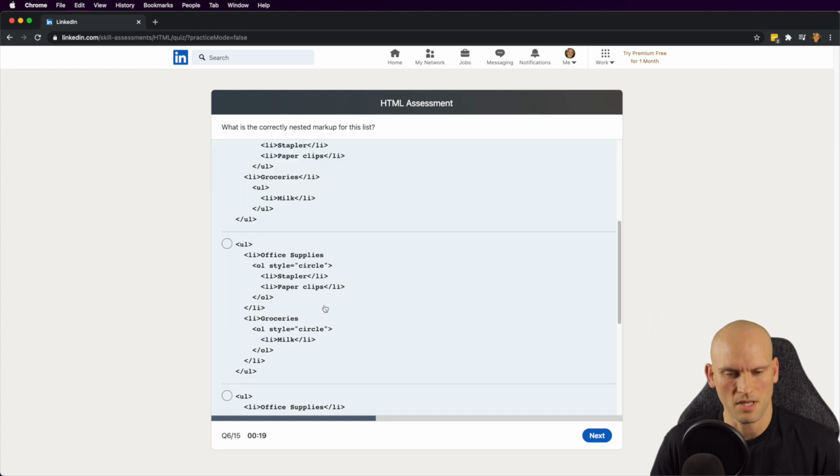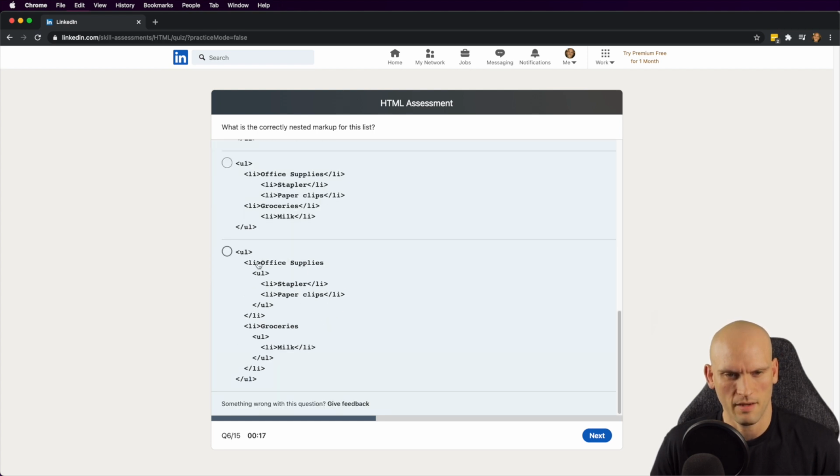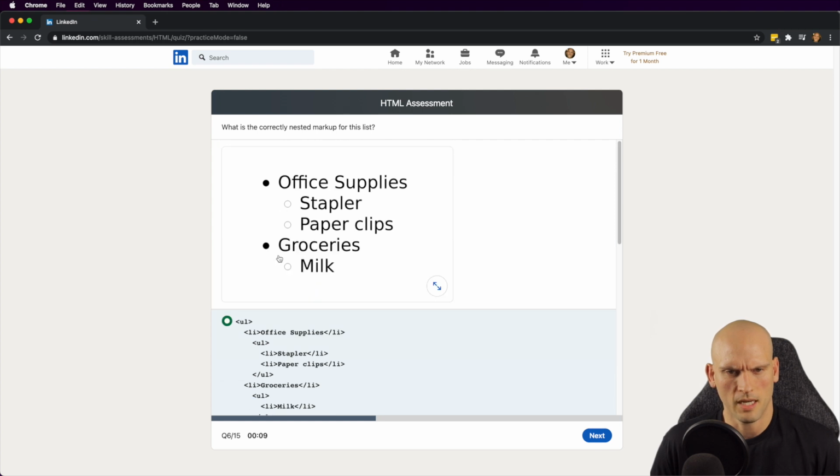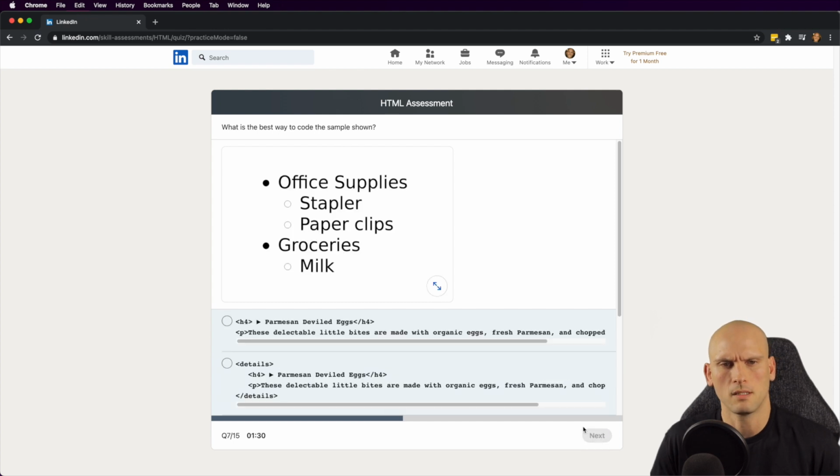Shoot. It might be the last one. I don't have a lot of time left. No, it's the first one. Yeah, because then that's the first item here for the first unordered list, and then you have another one with the separators there. I'm pretty sure that's the one there.